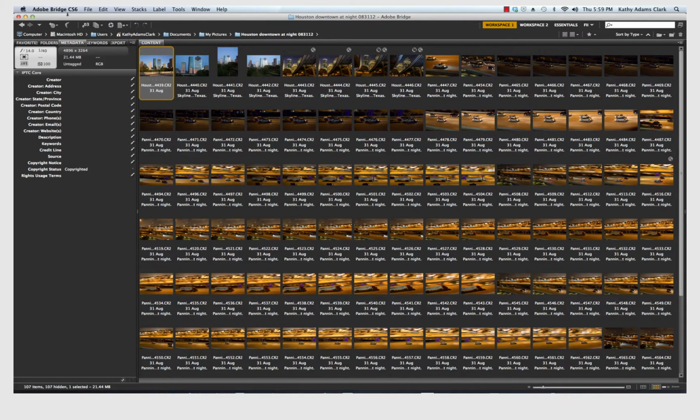We're in Adobe Bridge, the workhorse of photography. And today we're going to learn how to declare our copyright in our photographs and also protect them by adding our name and our address and our telephone number and our email address. And we're going to do that on this metadata tab right here.